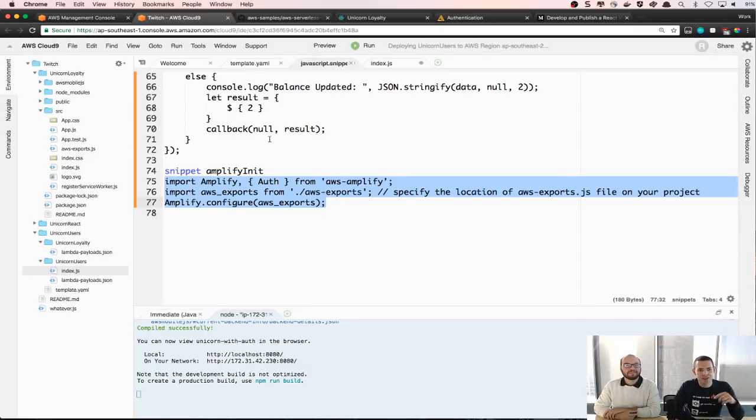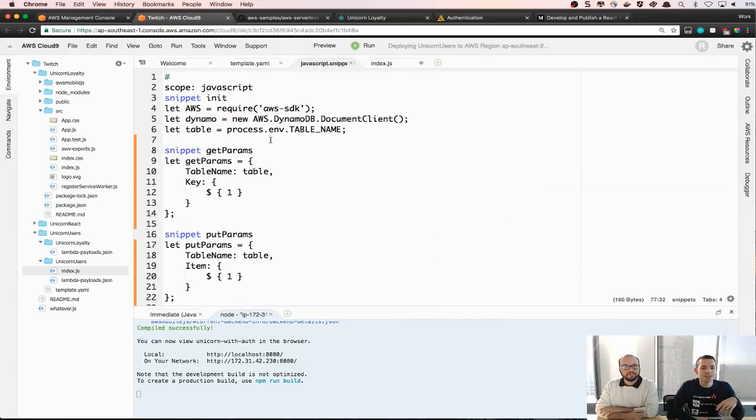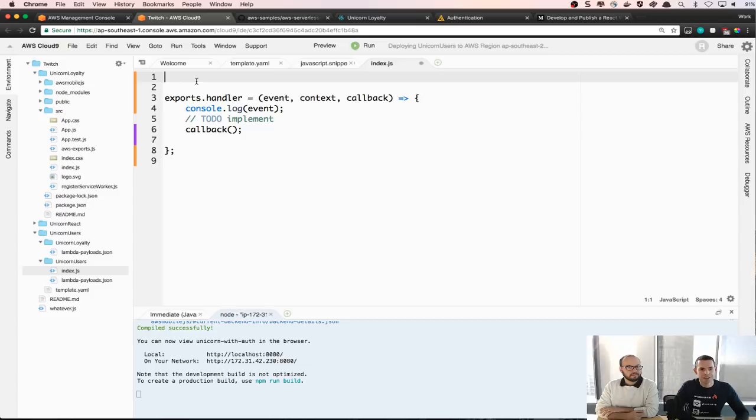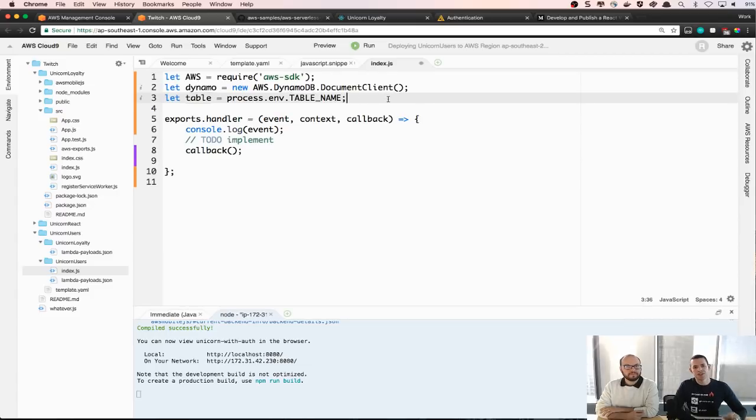So again, our snippets are not working. This is basically boilerplate code to reinitialize our function. I'm not going to be typing this because people would be watching me type. So it's pretty straightforward.